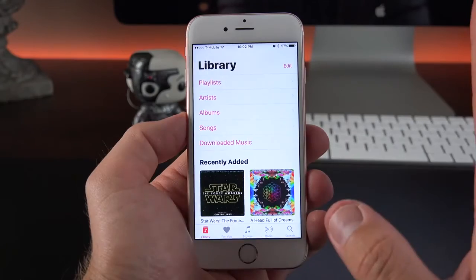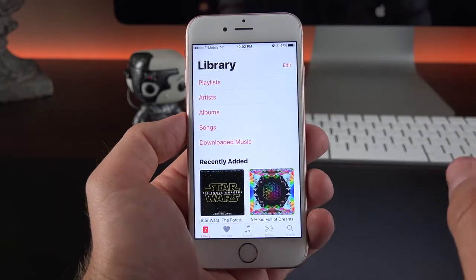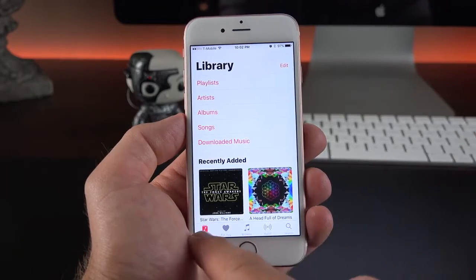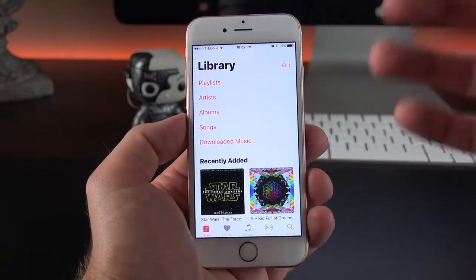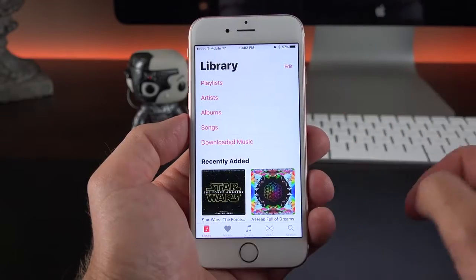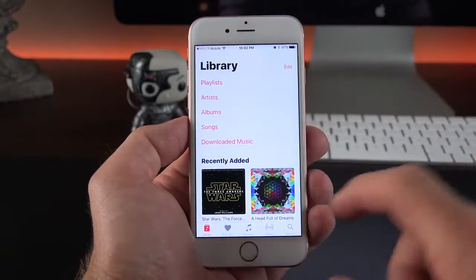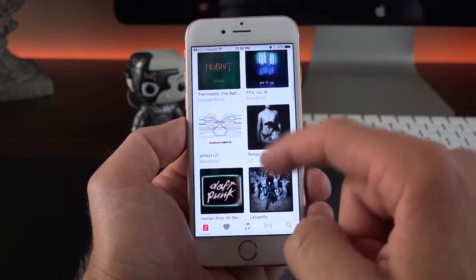The Music app has also been completely redesigned with iOS 10, and it's a huge and welcome improvement, much less confusing than before. So if you go to your library here, we have a list of your core library features, like your playlist, artists, albums, songs, and even your downloaded music all in one spot. Very nice to have that. And you can see recently added down below that.